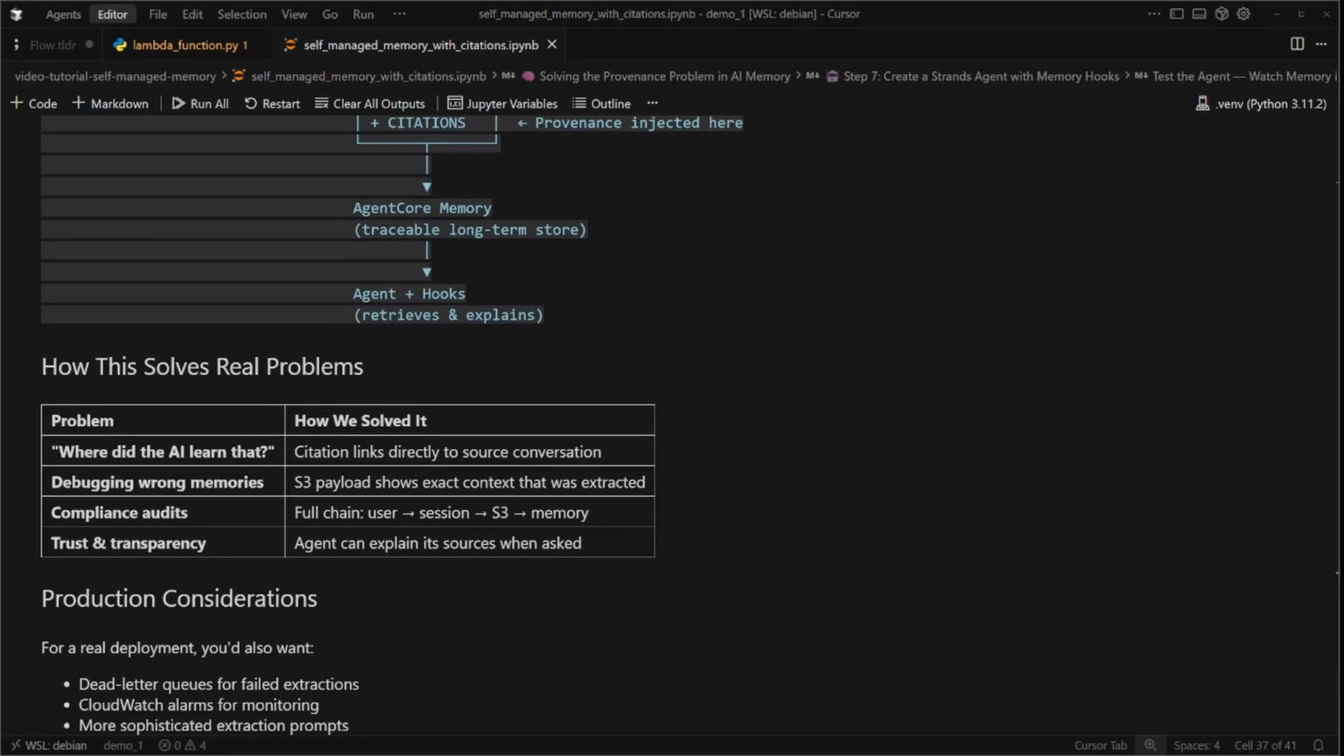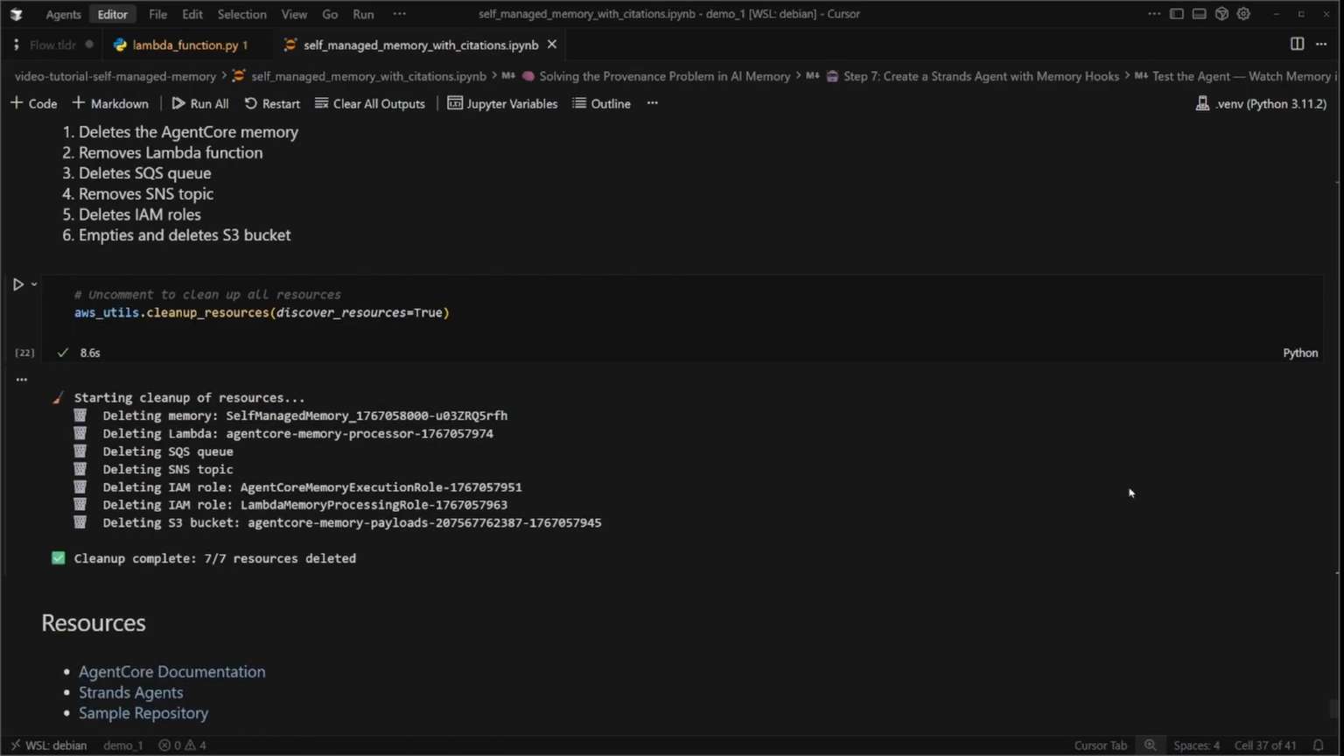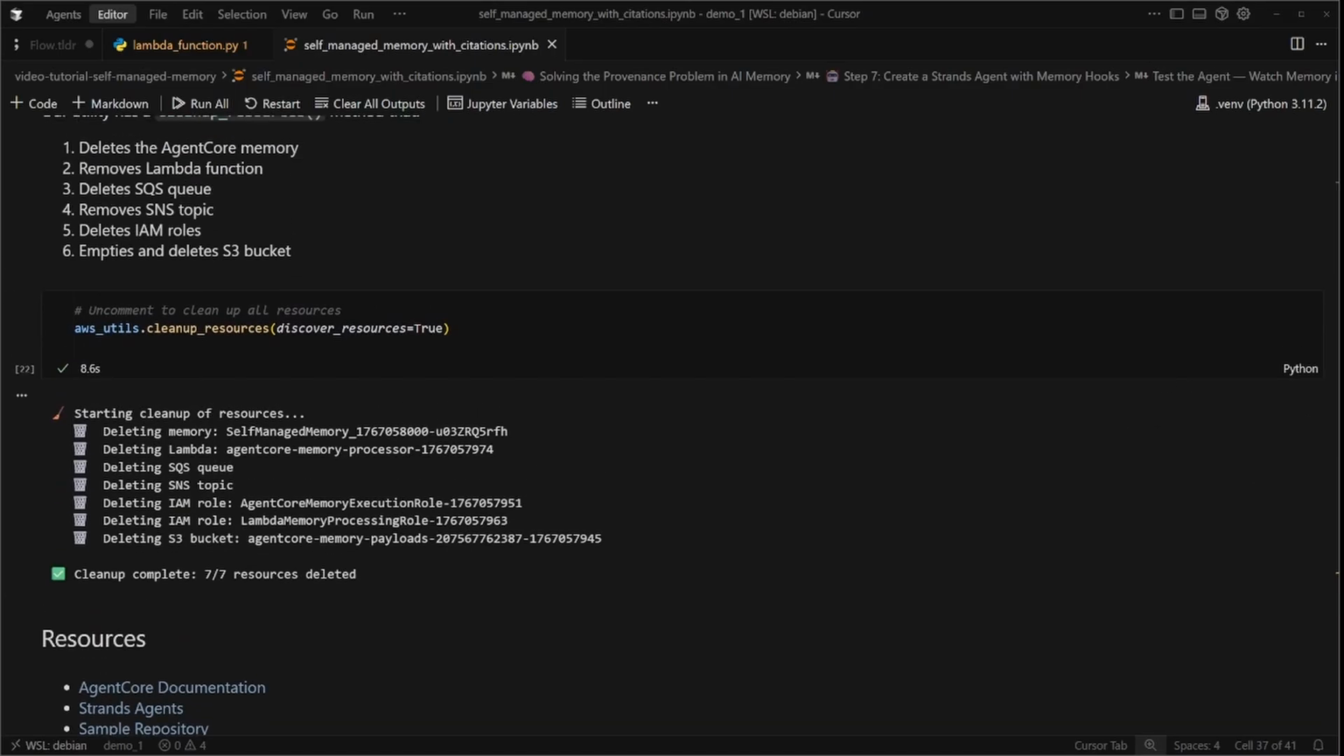For production, you'd add dead letter queues for failed extractions, CloudWatch alarms for monitoring, maybe more sophisticated extraction prompts, memory consolidation to merge similar memories, and the structured citation metadata in separate fields rather than an embedded text like we did here. And finally, for cleanup, I have a utils function that cleans everything that I've created earlier in this Python notebook, which saves on AWS charges.